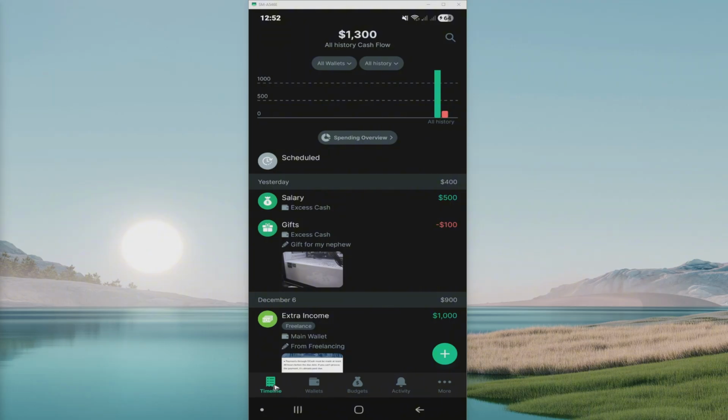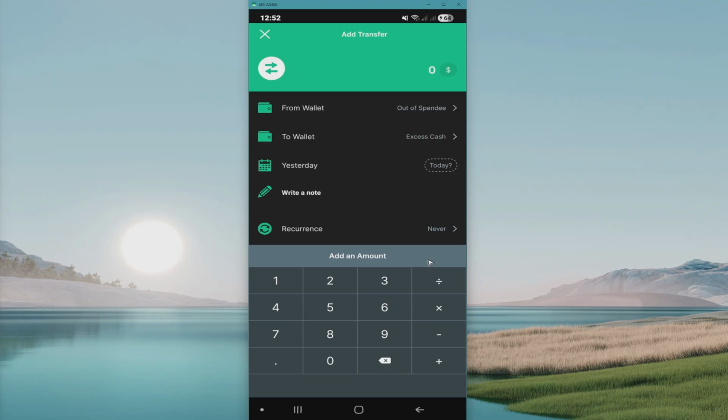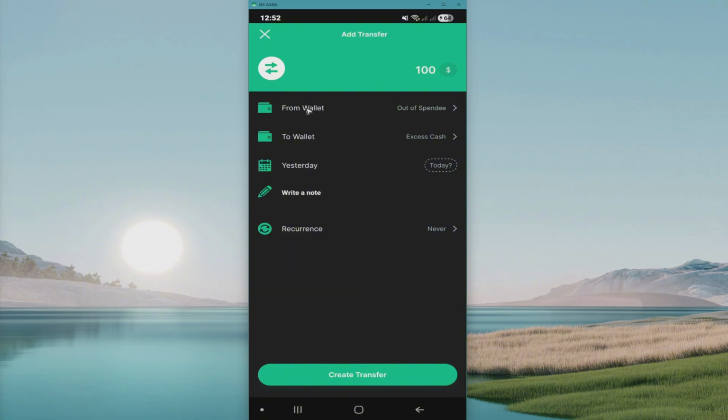So just go ahead over to your timeline right here, tap on the plus icon. Now what you'll do when it asks you to enter a transaction category, just make sure to select transfer. Okay. Add in the amount, for example, 100 right here. I'm going to tap away, select the from, okay, tap on it.